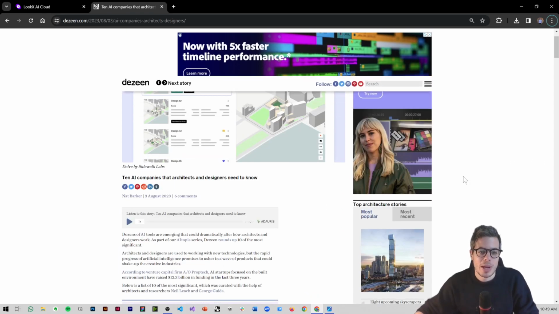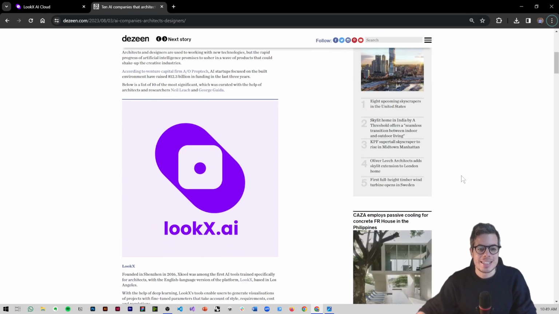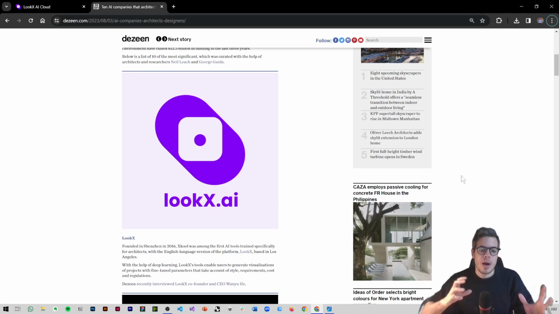LookX has been on the radar and been developing from 2016. This is the English counterpart of a company called LookX. So let's take a dive into the software.